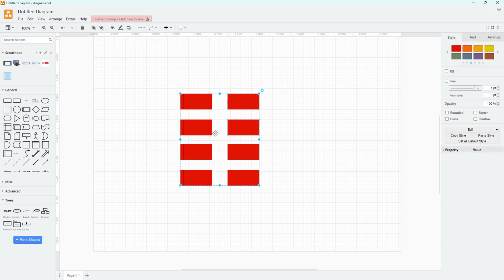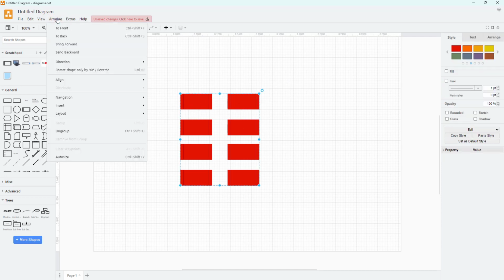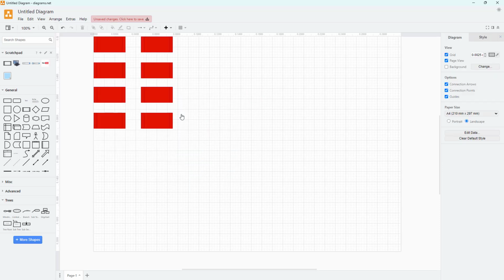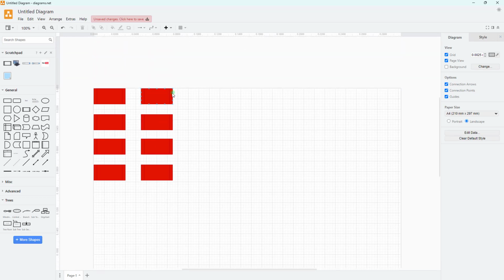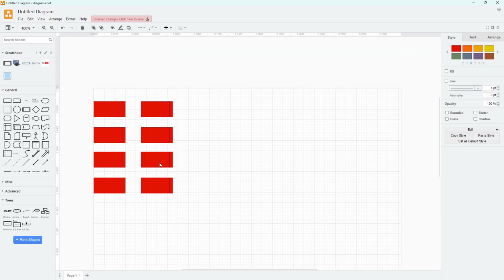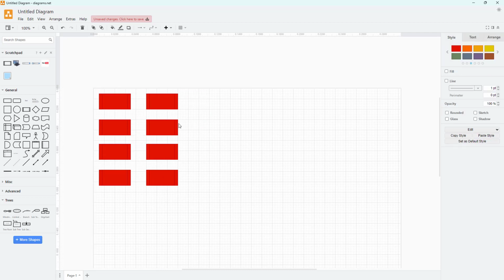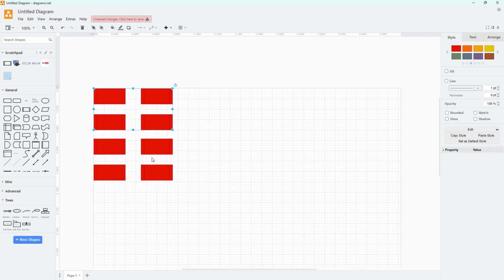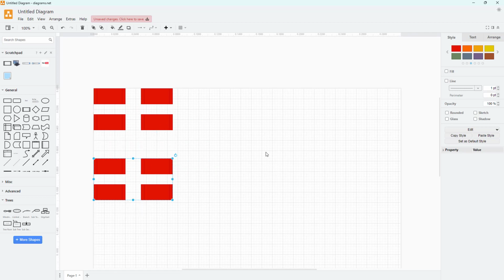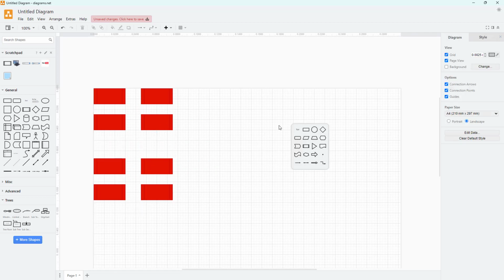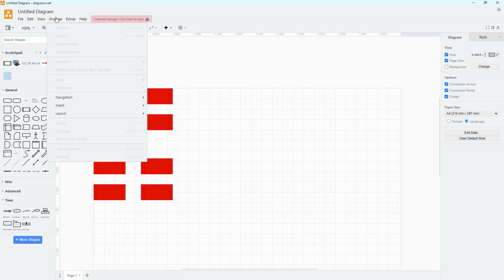Or what I can do is select this particular group, and then go onto Arrange, onto Navigation. You can click on Enter Group as well. So now a different group view is seen, and this is focusing on this particular group right here, and you can select this individually. If I were to go right here, then you can see that this is what you have.